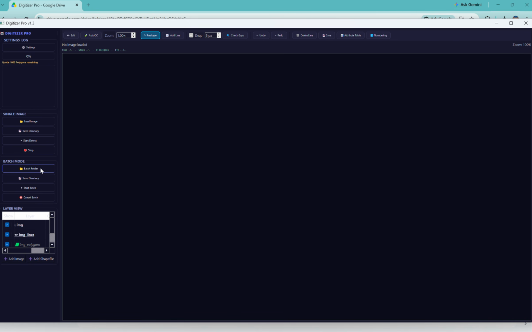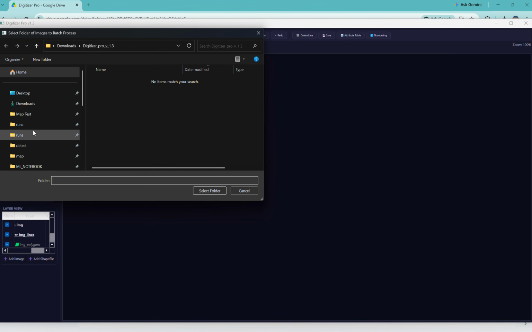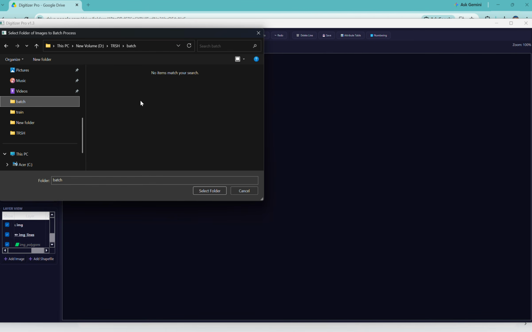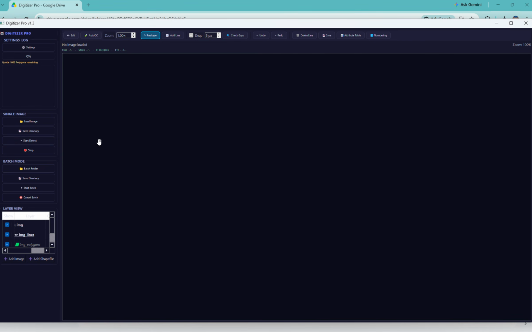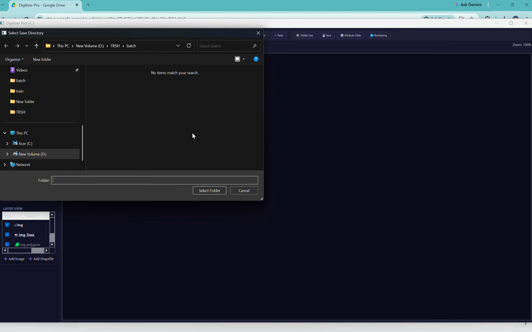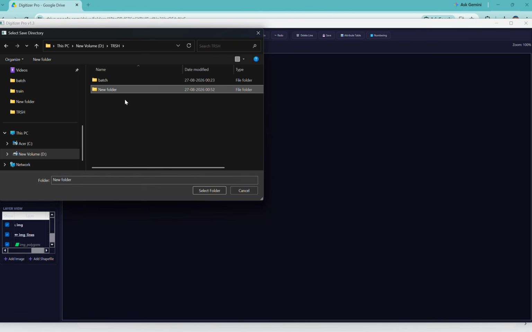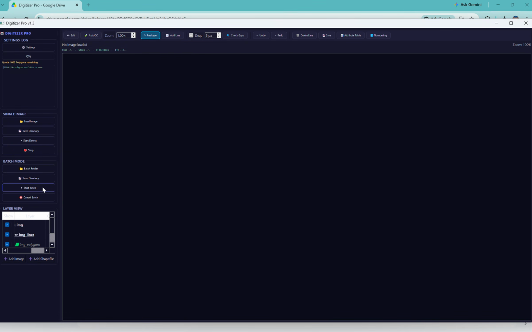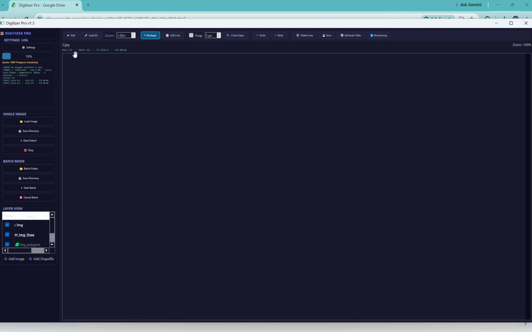Okay, so I can start with the batch mode. So here is my batch folder. Okay, save the directory for the output. Here is a new location. Okay, and then start. So there are two images, and it's starting to work. It doesn't take too much time, so I can continue.